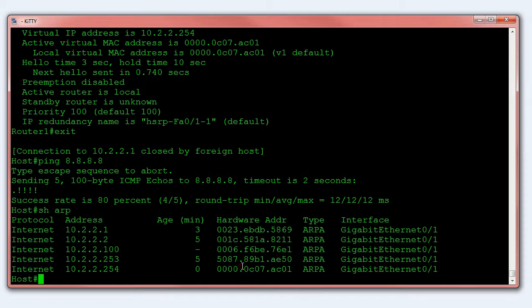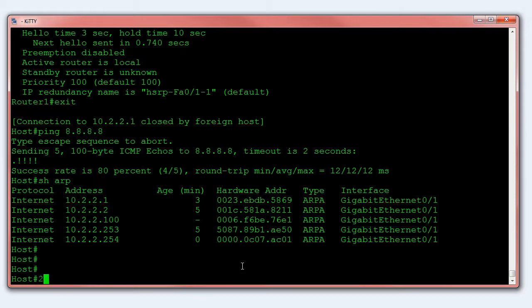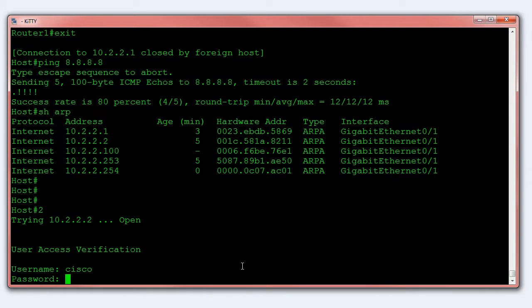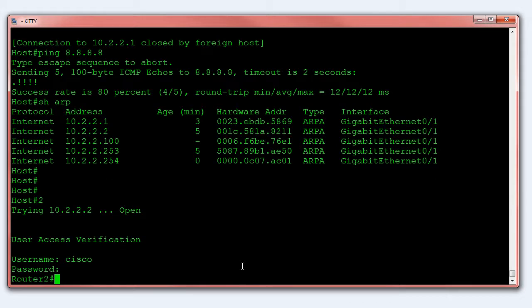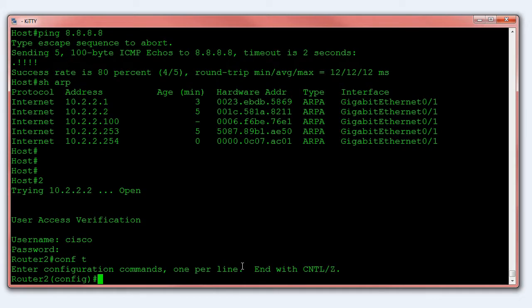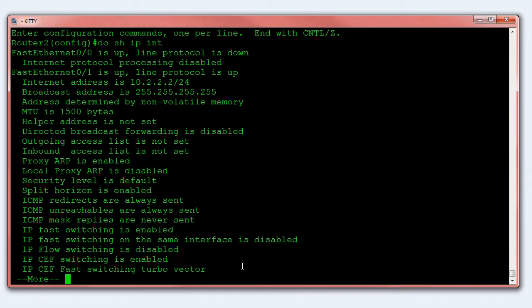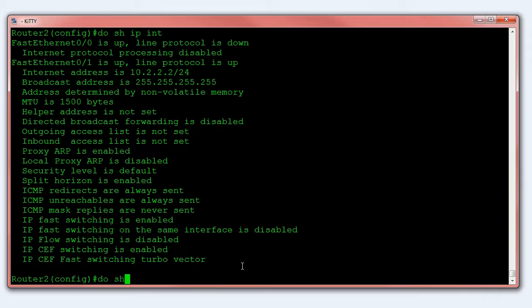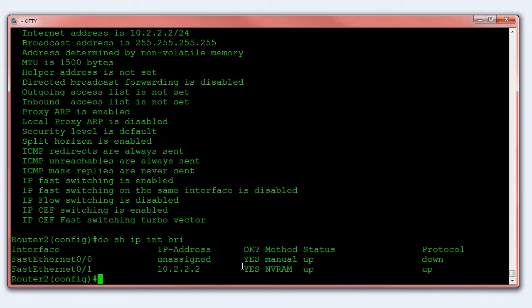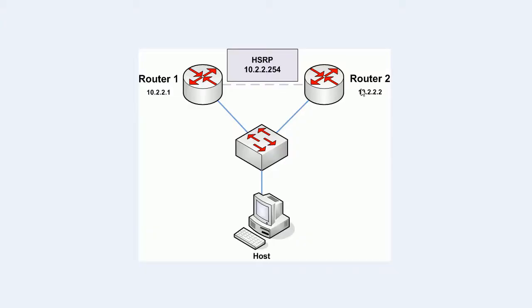So let's join router 2 to our HSRP group. Go into configuration mode. Just do a quick show ip int brief. And we can see there this is router 2 on 10.2.2.2. So we're going to be joining this router, and it's going to join this HSRP floating IP.